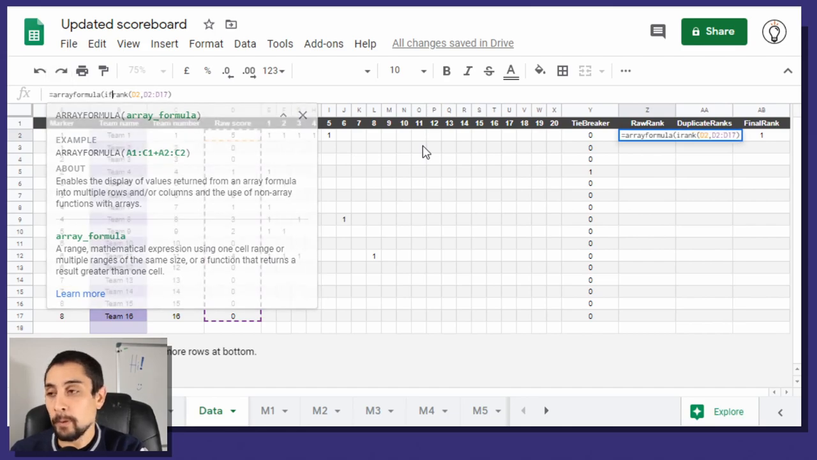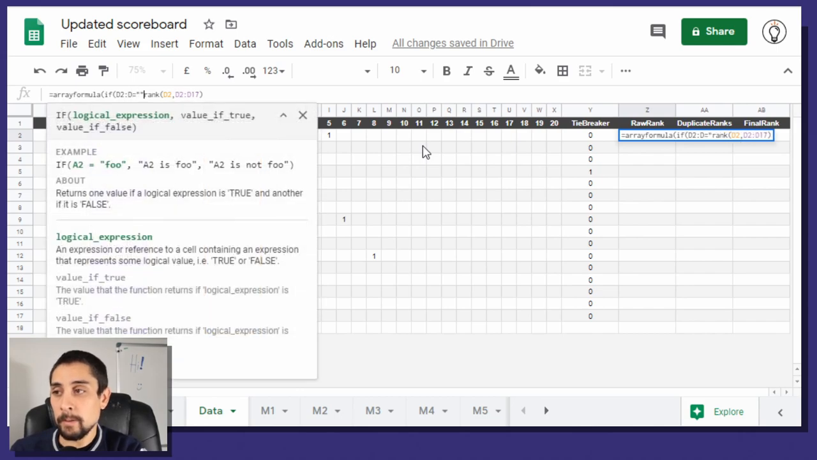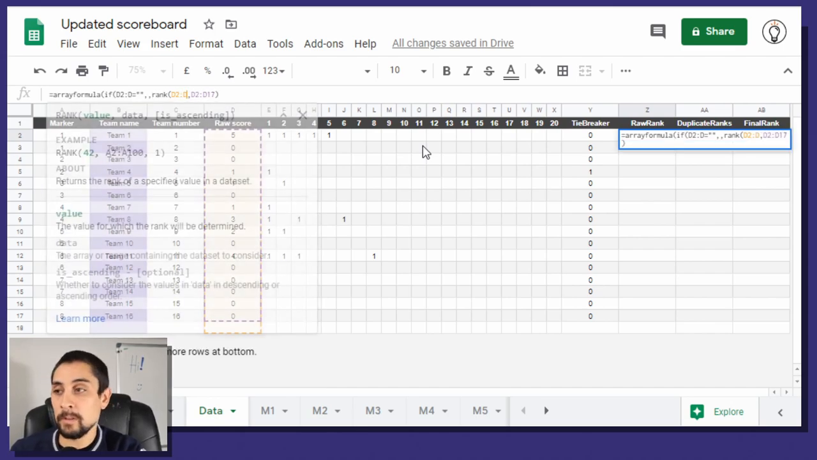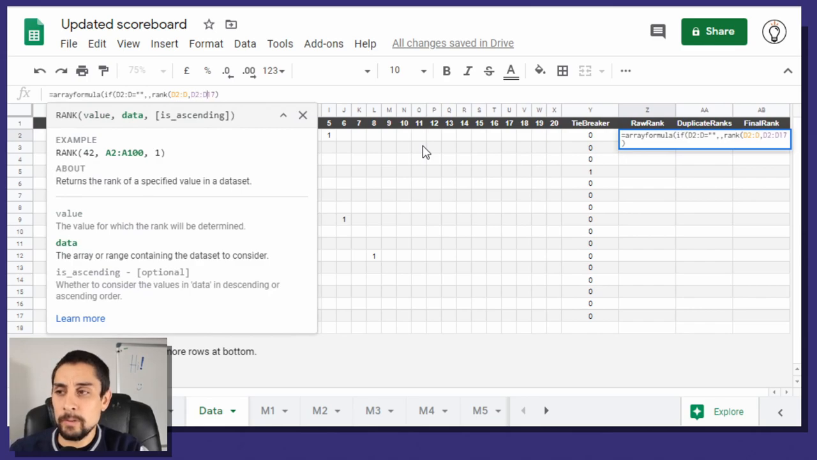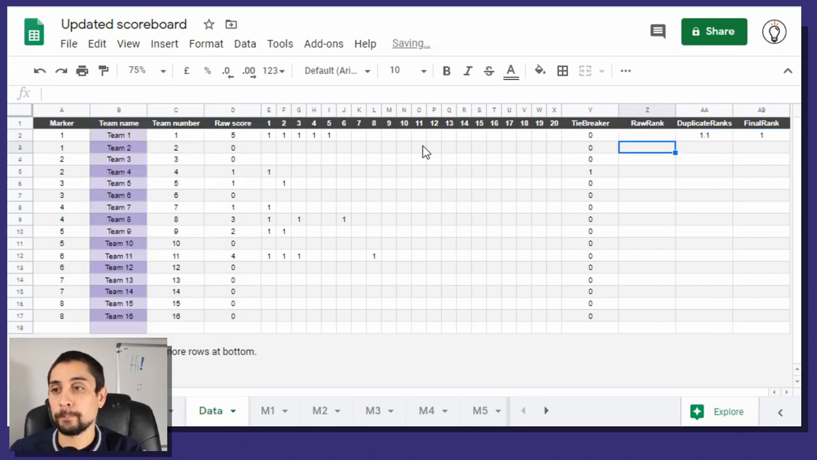Before we do the rank, I'm going to say if D2 to D, that's the list of values, is blank, then return nothing. Otherwise, give us the rank of D2 to D. This D2 to D17, that's the data set. If I leave it as it is, then it's not going to work because these cells will all be relative. So what I want to do is lock them in by pressing F4, and that's going to give us our dollar signs. That means that no matter where it is in the array formula, it's always going to check D2 to D17, and it won't move.